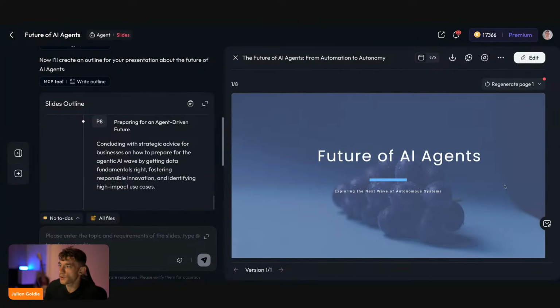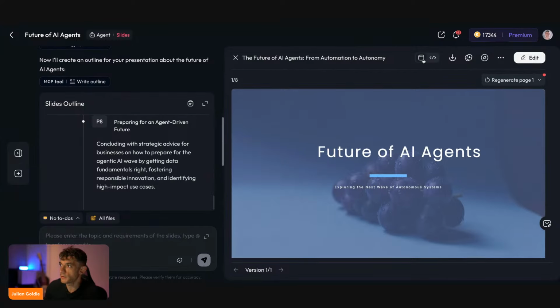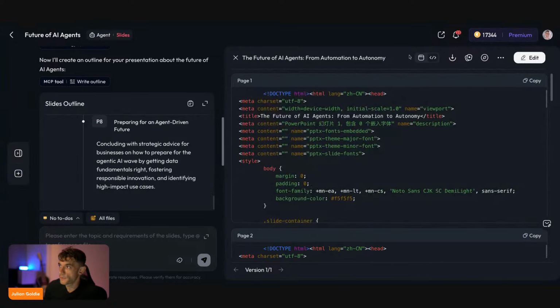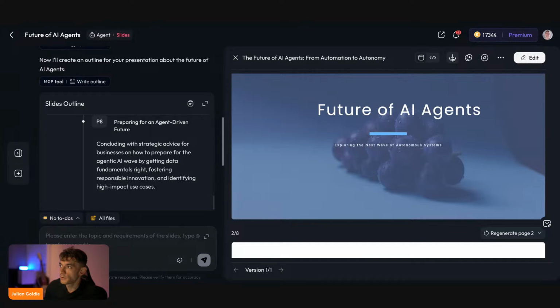And now you can see we've got a full presentation ready to go, right? It was incredibly easy. And then you've got here at the top, you can switch between the preview or the code, right? So if you want to embed the code onto a web page, you can, or you can switch over to the preview here. You can download this.